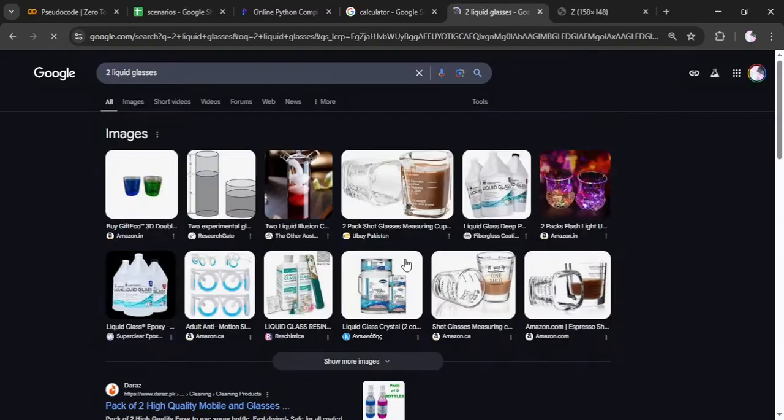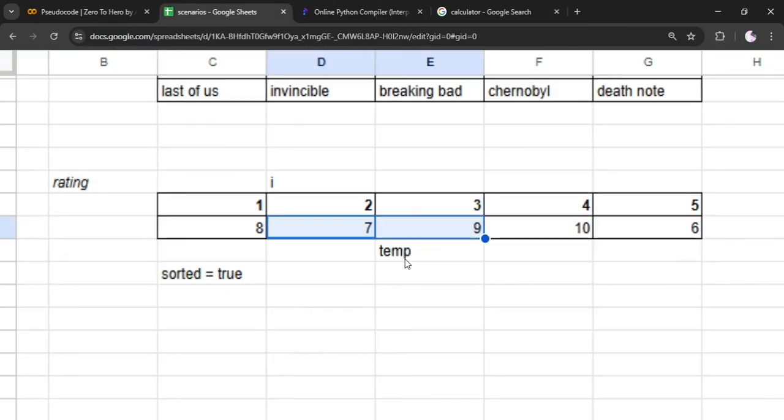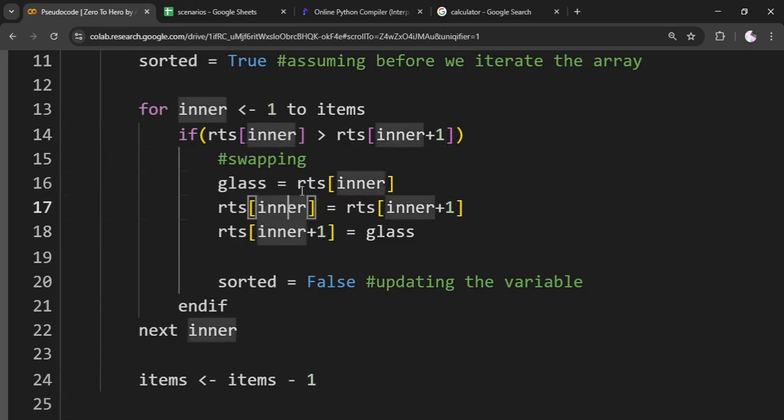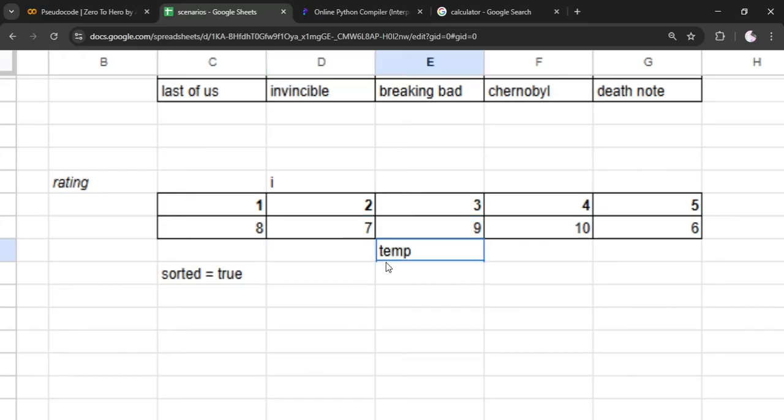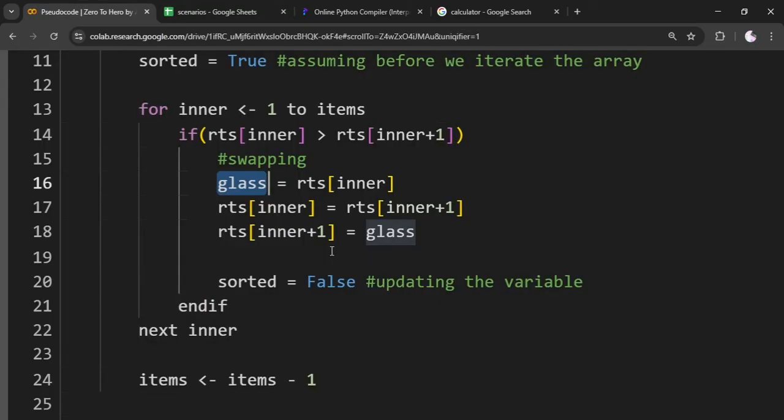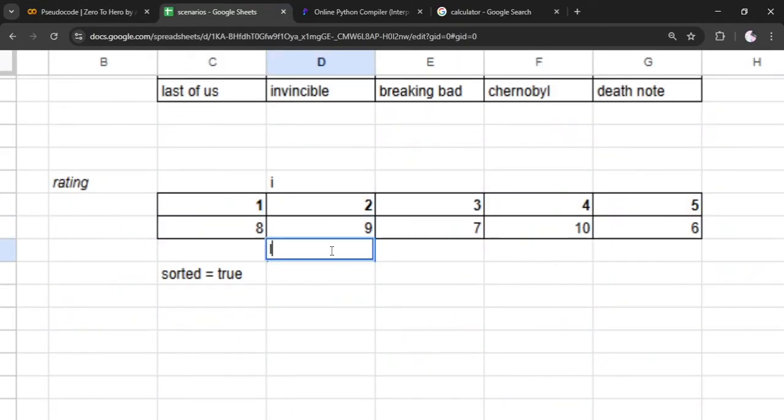So you will bring in another glass and you'll exchange their contents, and that's it. Okay, so how do we do this? We get the value of the current index and we save that in a glass. You can call it anything. So the first step is, we get the value and we save that in a temp variable. Let's call it glass here as well.